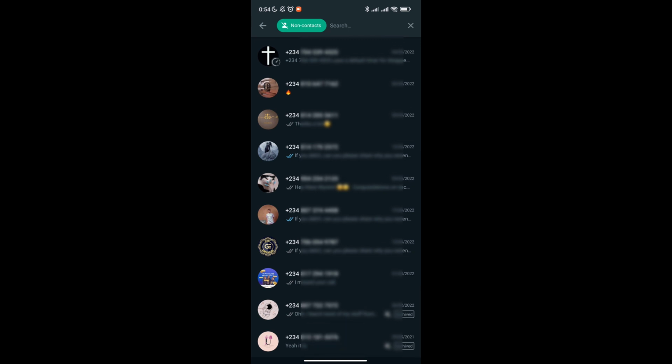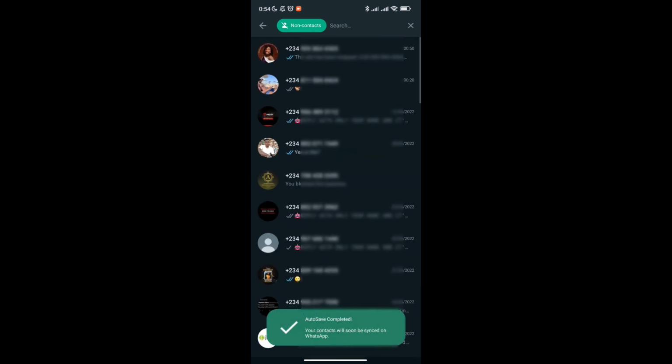As you can see right now, it's still scanning my entire WhatsApp. And then as you can see, it says there are 49 contacts, and it is adding every single one of them right now. So we're just going to wait a few seconds. I think I'm going to just skip this. Every single save completed. Perfect.